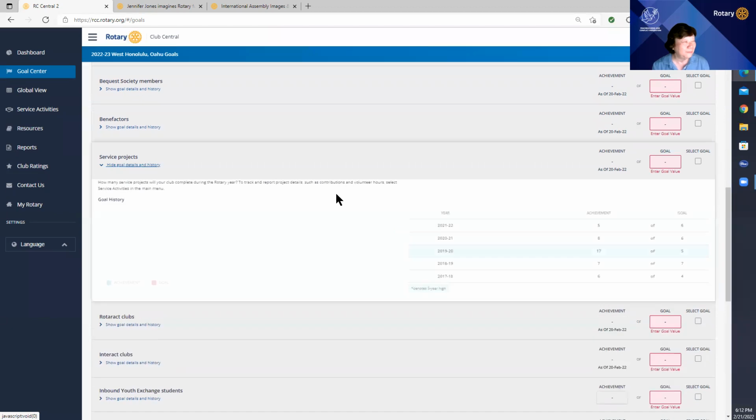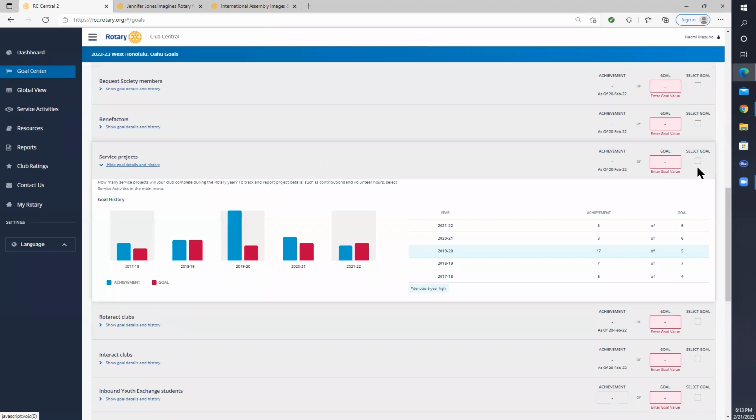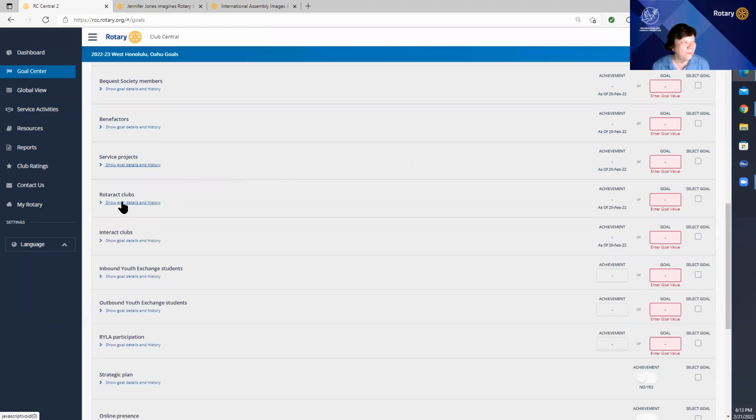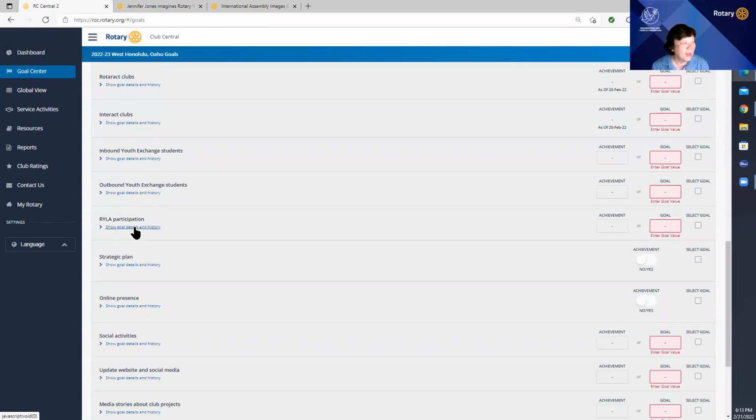Service projects. Okay, how many service projects will your club complete during the year? So you check off the goal, the select goal, you put in the amount, and then that number, I'll show you how to get that number in there a little later. How many Rotaract clubs, how many Interact clubs, how many inbound youth exchange, outbound youth exchange students are you gonna have? How many students in RILA?